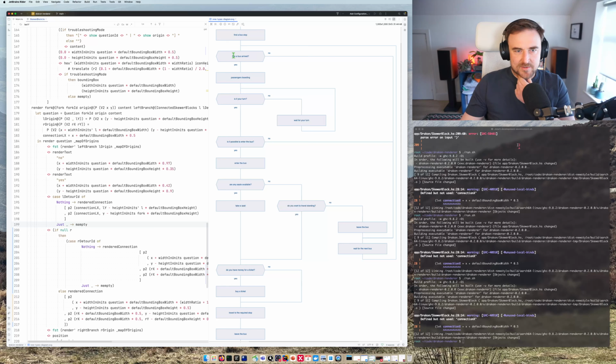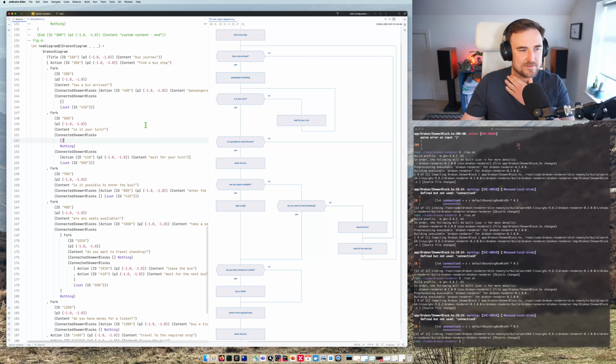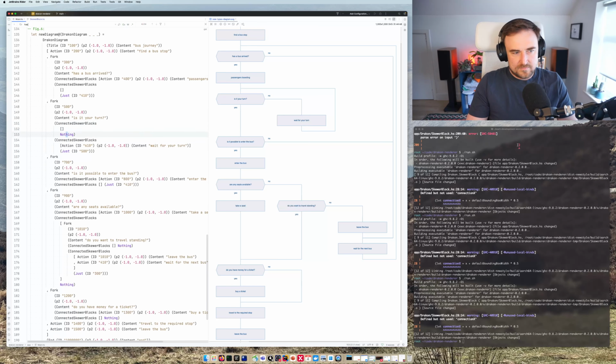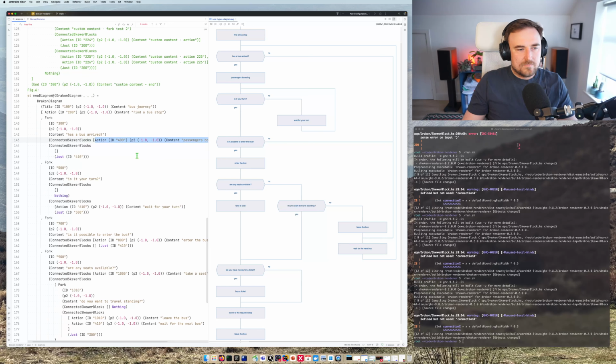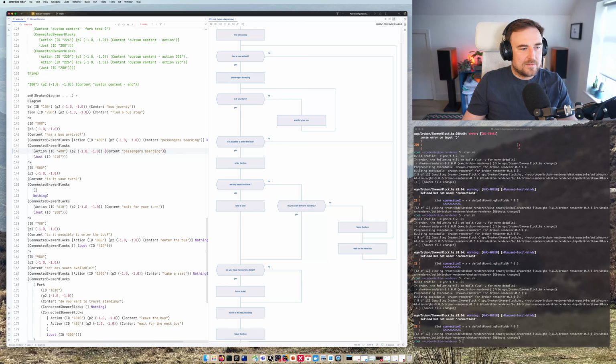Now, just for the fun of it, let's add an action here. Has the bus arrived? To the no section. Let's see how that connects. And let's retain this detour ID. Test. So I'm expecting this action to appear here, but also to have a detour leading us to wait for the bus.